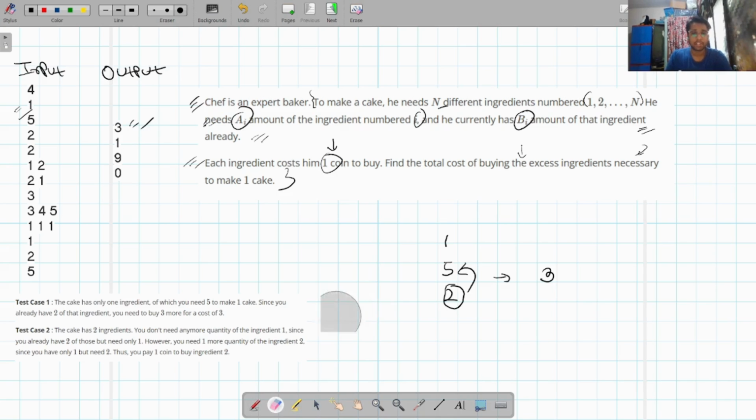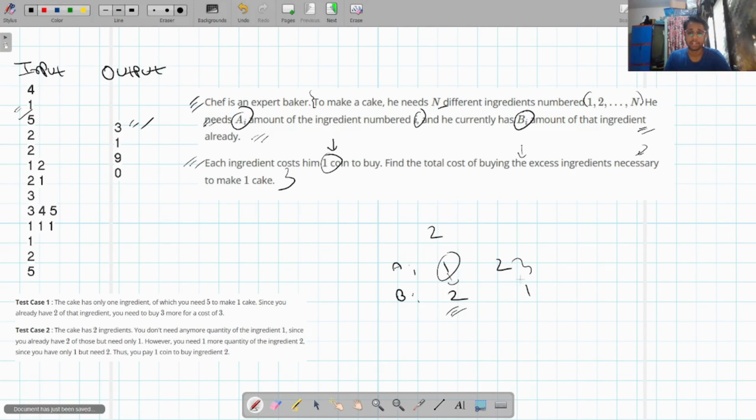Now let's take one more test case, guys. In this test case, A is 2, 1 and B is 2, 1, 2, 1. The cake has 2 ingredients. For the first one, we don't need to worry, because we already have 2 of it and need only 1. However, we need 1 more for the other one. How many will we need to complete this? We have 1, so we need 1 more, so it would be 1. So guys, I think the test cases are pretty much clear.